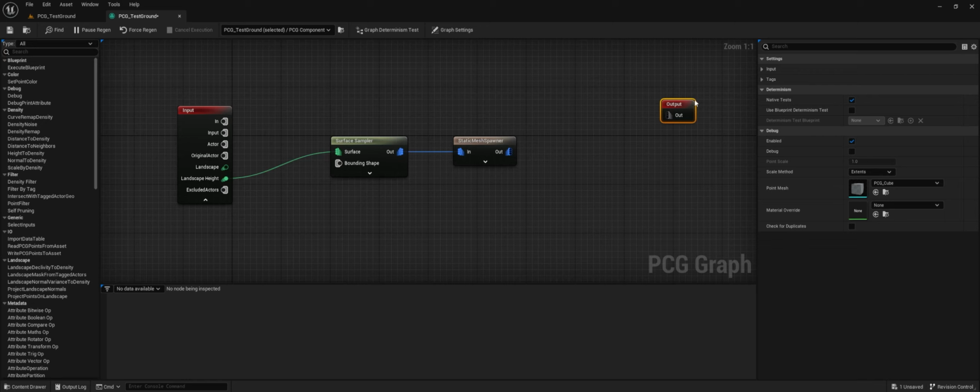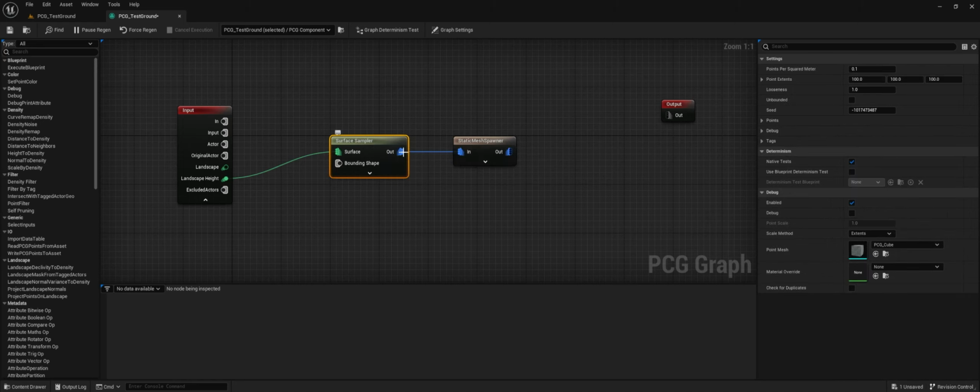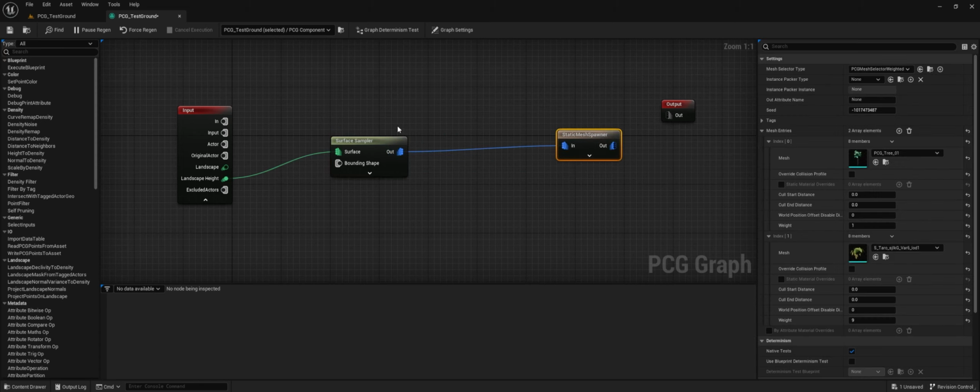So let's put it there right now. It will make things a little bit confused. Anyway, let's keep it like this. You can add more elements too, and let's see what the options are in our sampler. This sampler is actually giving our matrix data, and this static mesh spawner is taking that matrix data here and spawning our meshes on that matrix data.